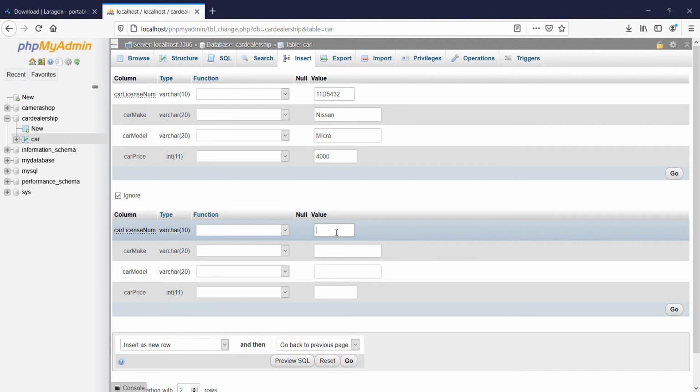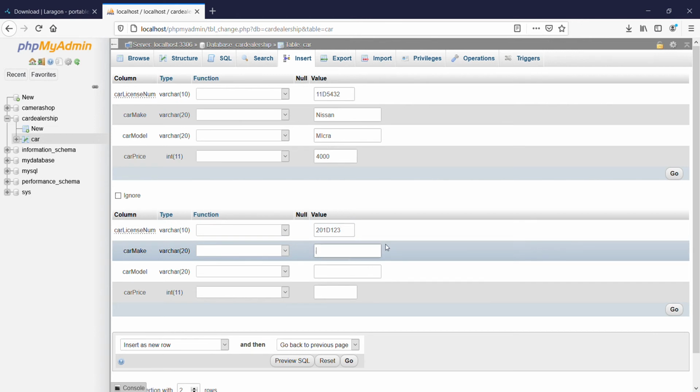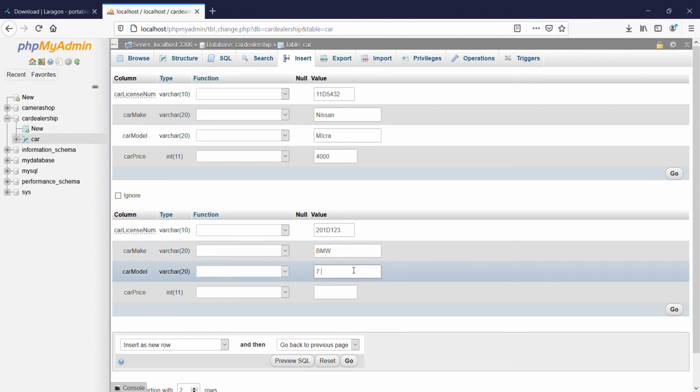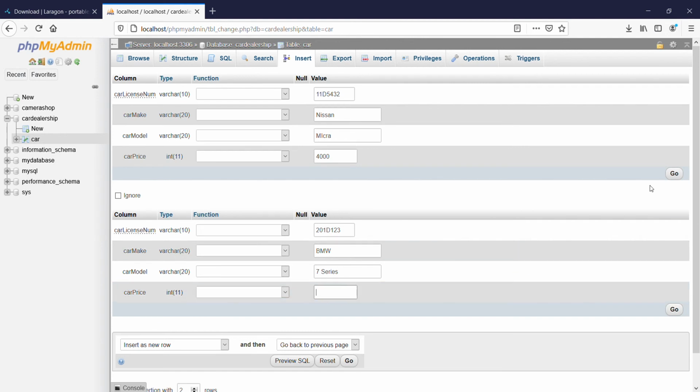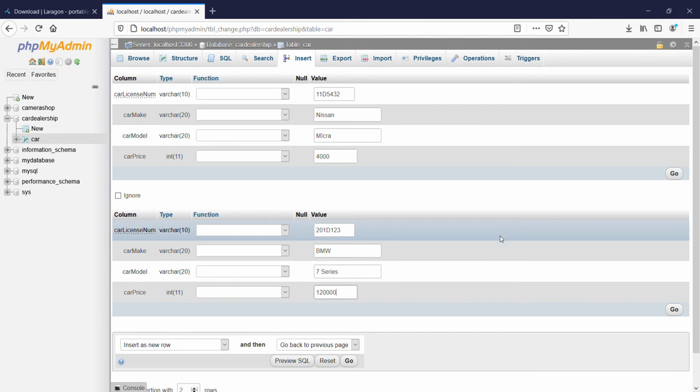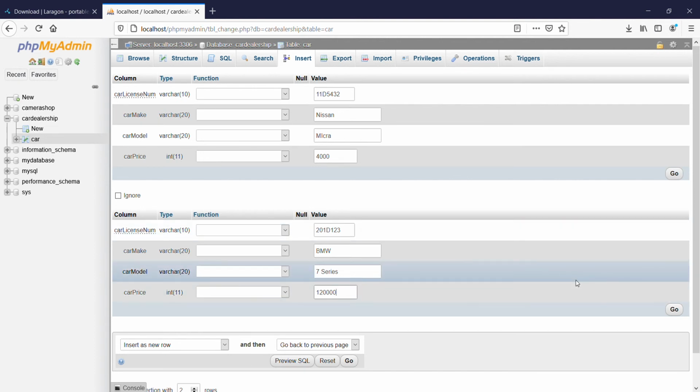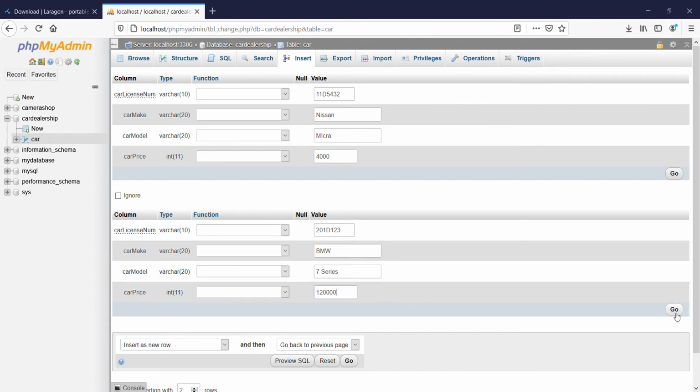Put a second one in here. Let's put in a really expensive car. 201D123, just making up a number here. We'll call this a BMW 7 Series, the latest and greatest of the BMW 7 Series, and I have no idea what they would cost, but I'm probably guessing about 120,000. So that's a very expensive car, which is fine because we want to search for some different types of cars as we move along here.